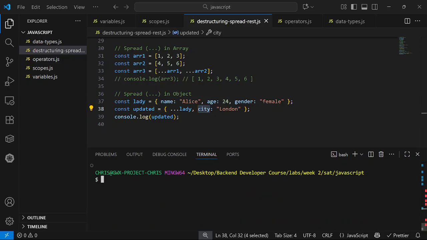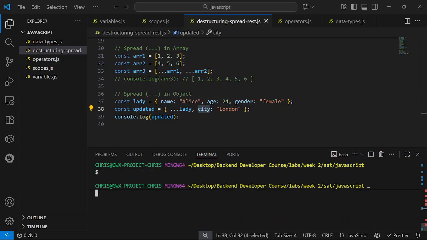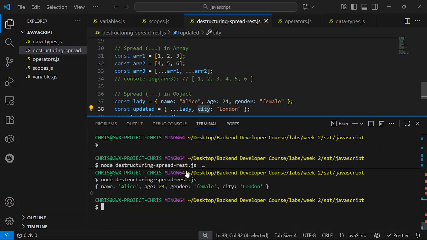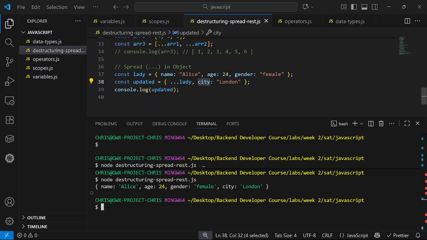Okay, so if I console log, you see it. The updated object has everything in the lady object, which is the name Alice, age 24, gender female, in addition to the city London I added. So this is what spread does for you.